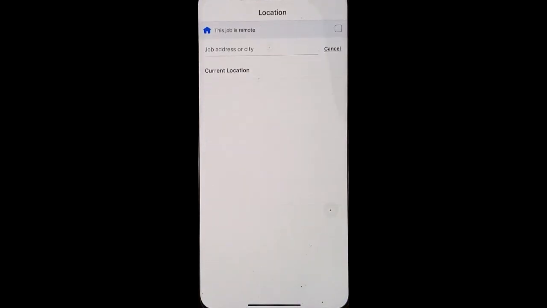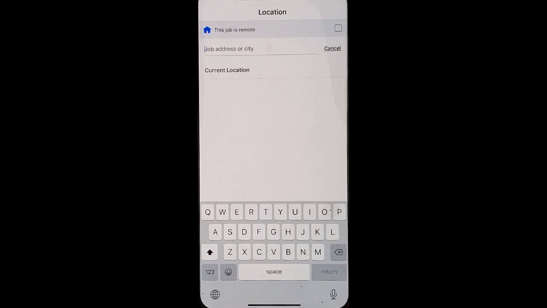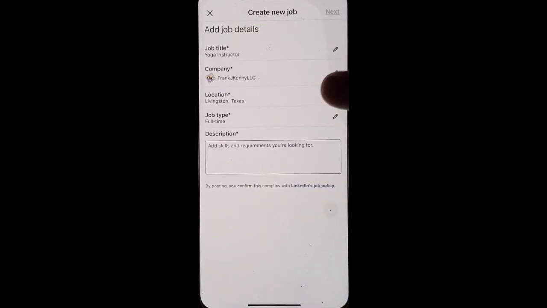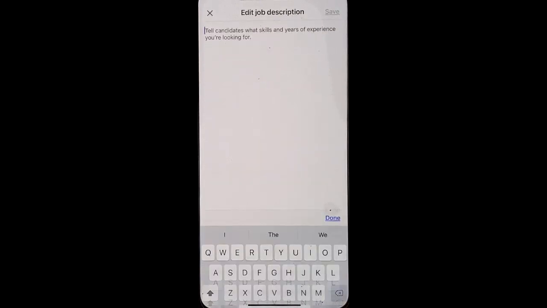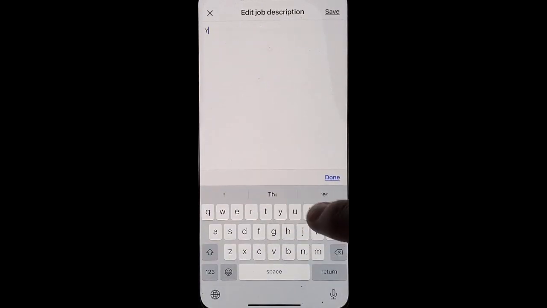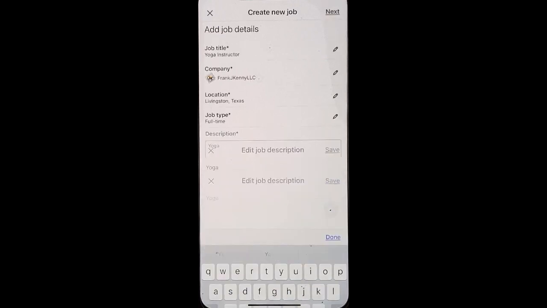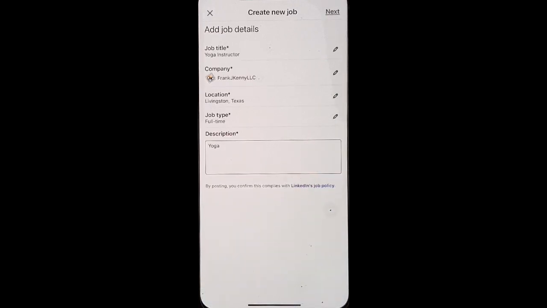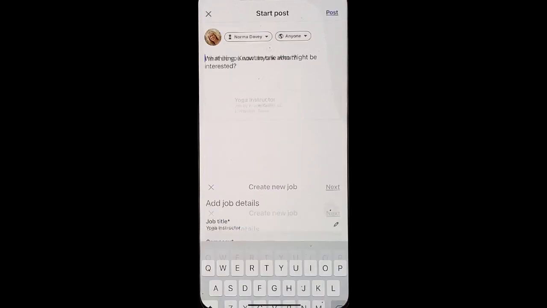Make sure you update the location if you have several locations around that you're looking for the job position. You can choose the job type and then be sure and fill in the description of what the position is for, what you're looking for. Once you hit save, you can click next.